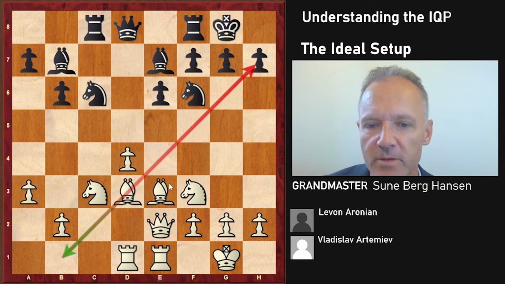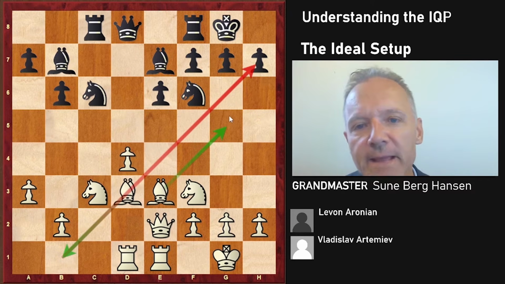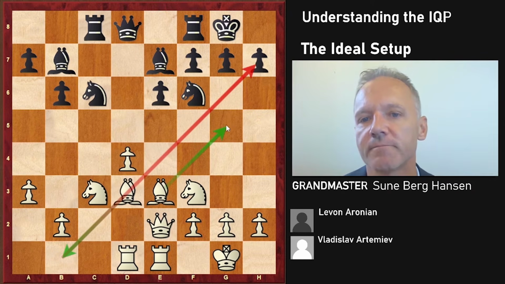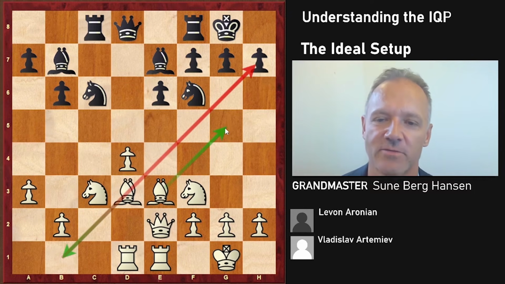The bishop will probably go to d5, and white will have very active pieces, a lot of firepower aiming toward the black king. So black really has to be careful here, and the counterplay is not so easy to get going.